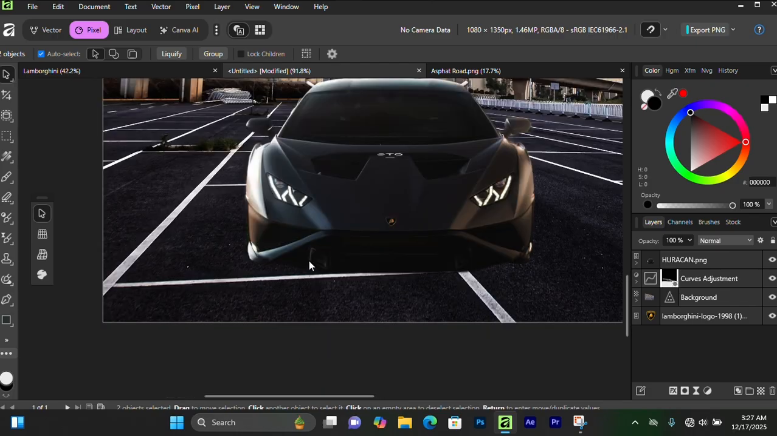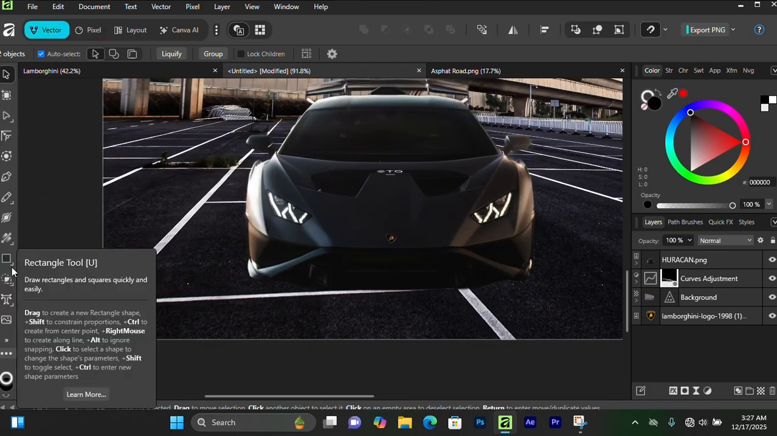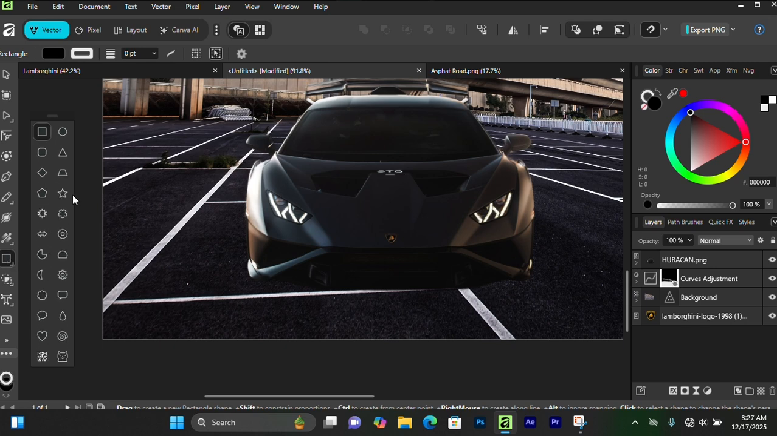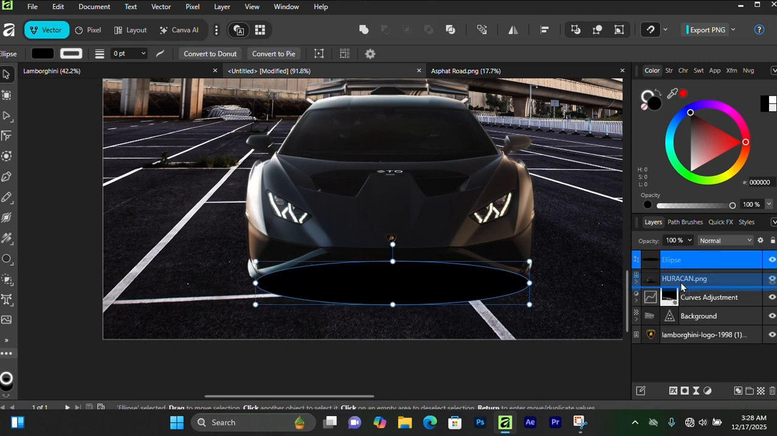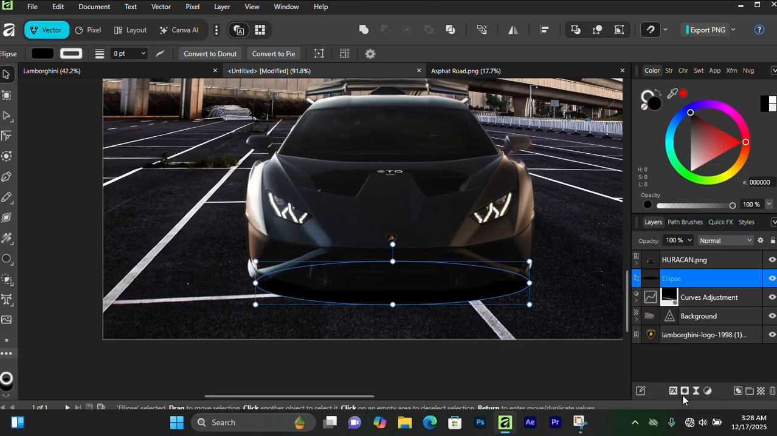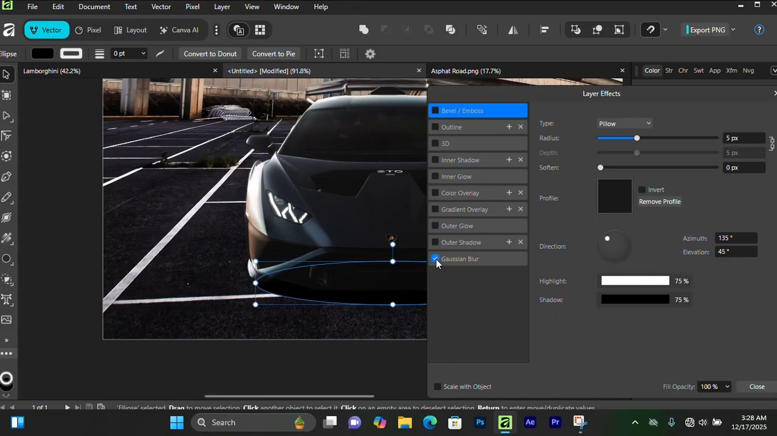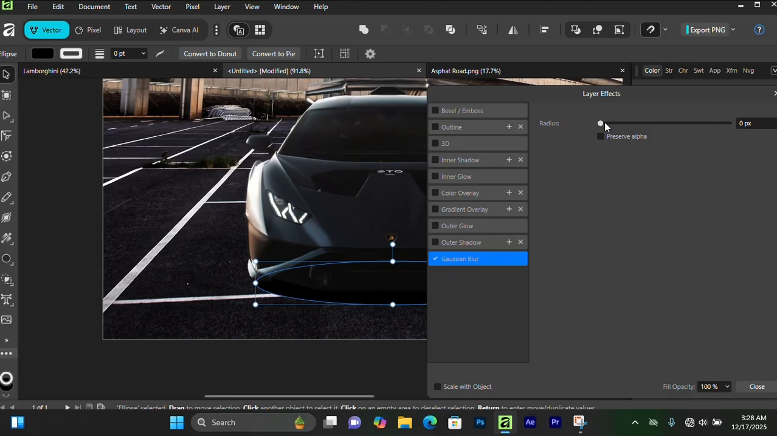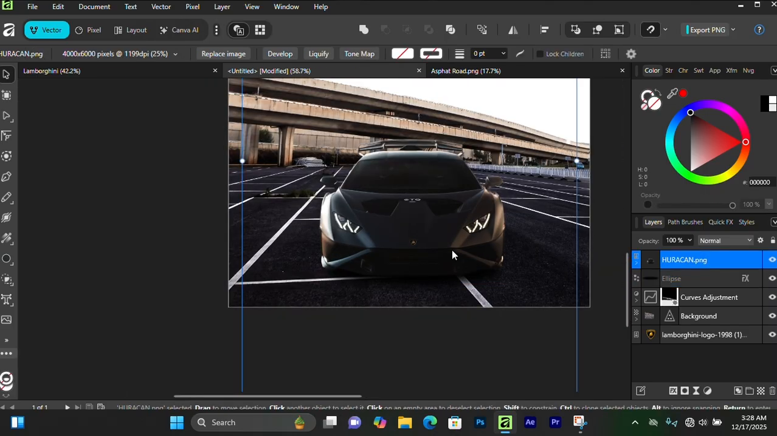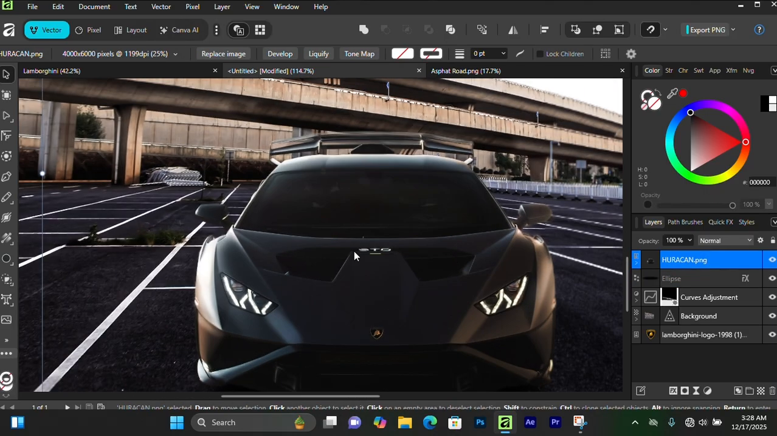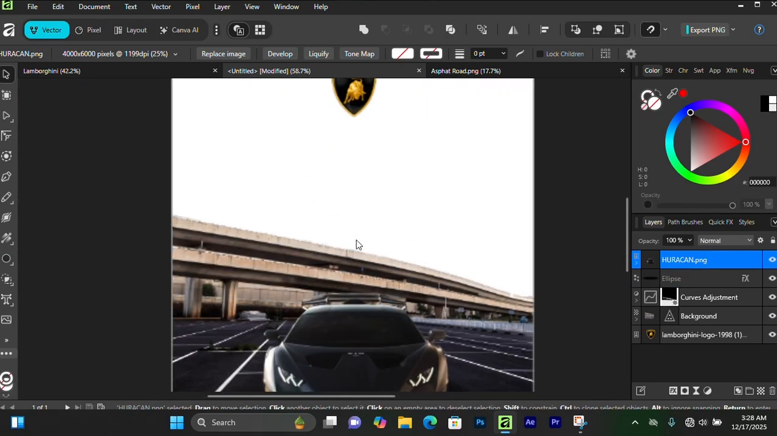Now let's create a shadow beneath the car. Let's switch to vector, and then choose the ellipse tool. Let's move it behind the car like this. Let's add the shadows. Make sure the layer is selected, and then you choose your layer effects and add Gaussian blur. You can see our shadow is applied perfectly and looking nice.